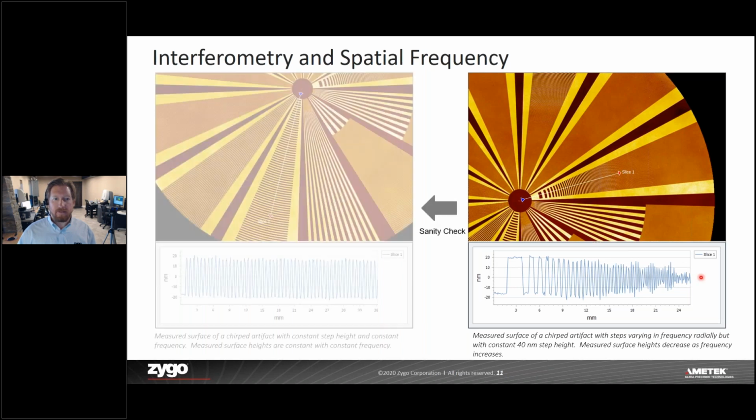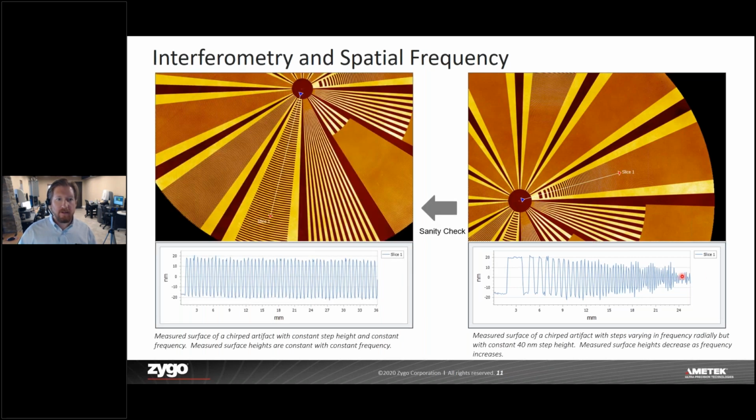So, a quick sanity check on this artifact. Let's investigate another segment of the artifact that has the same step heights etched into the surface. But in this case, this segment has features that do not vary in spatial frequency. They're a constant frequency, constant size. And they're relatively large, so they should measure at or near their true height.